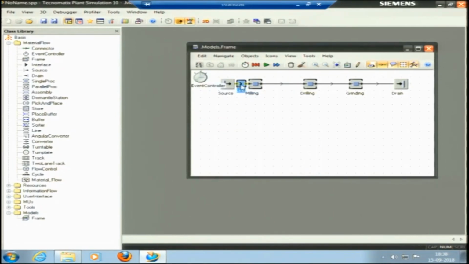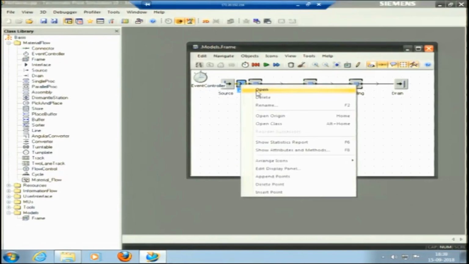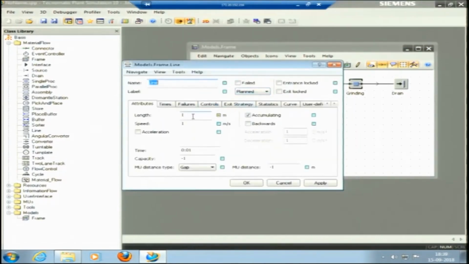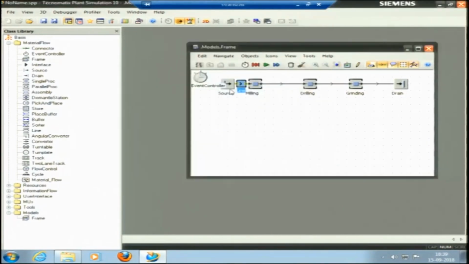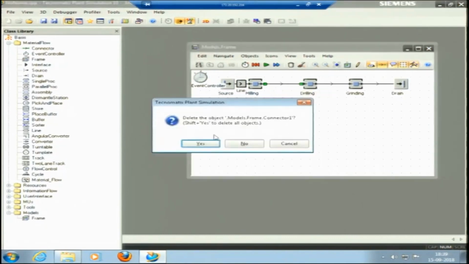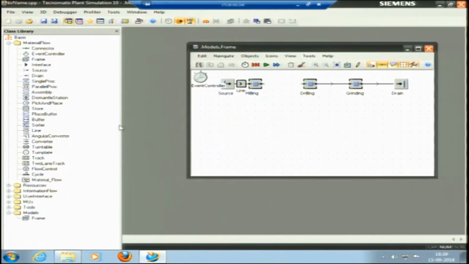Okay. Now, if I right click here and open, I can see the length of the line is 1 meter, and the speed is 1 meter again. What is the speed? I will just let you know. If I put another line here, line is my conveyor. Okay, I will take this connector off first. This connector I am taking off. Delete, yes. Put another line here.